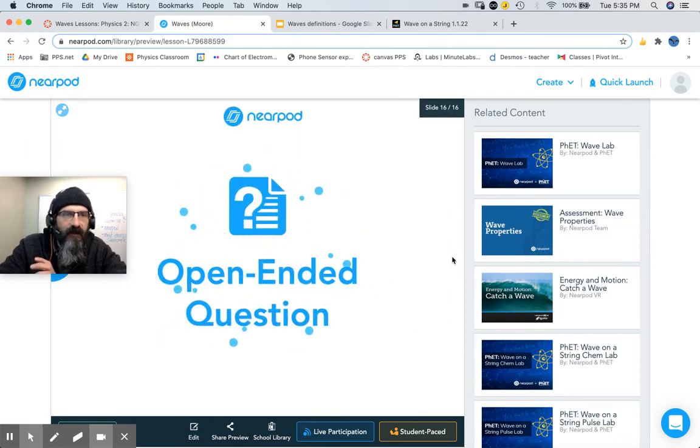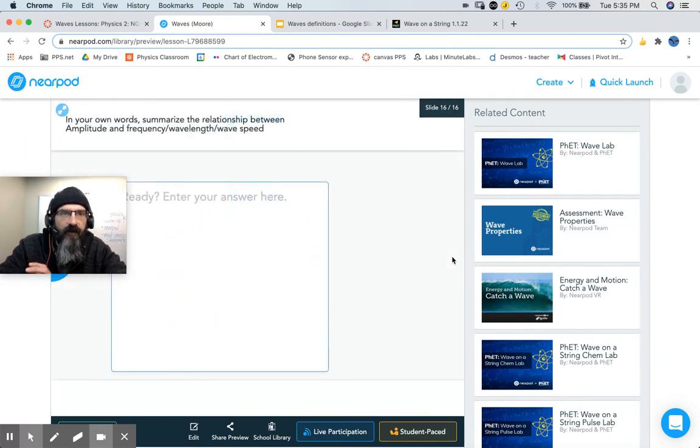All right, last question, open-ended. In your own words, summarize the relationship between amplitude and frequency, wavelength, and wave speed for each of those. What is the relationship between amplitude and each one of those? Just like in our questions or short answer quiz, explain it a little bit or summarize it.